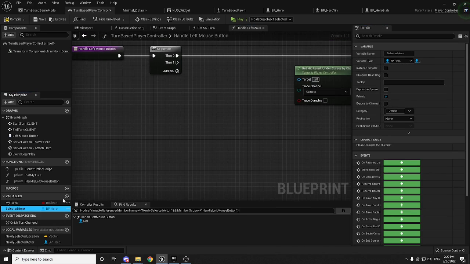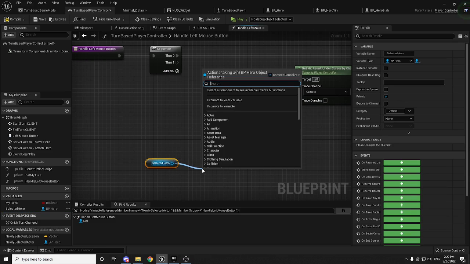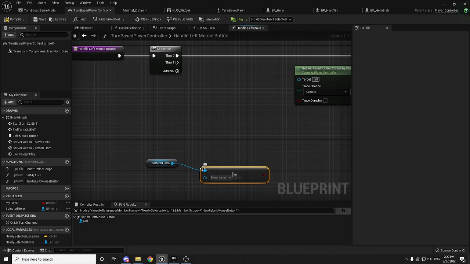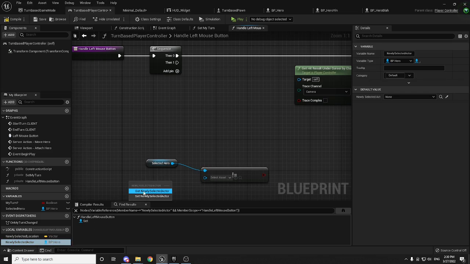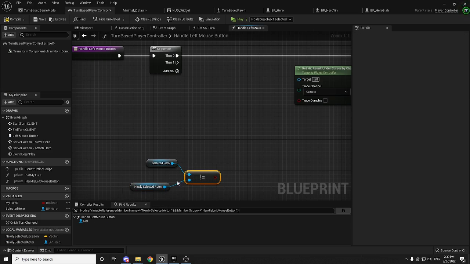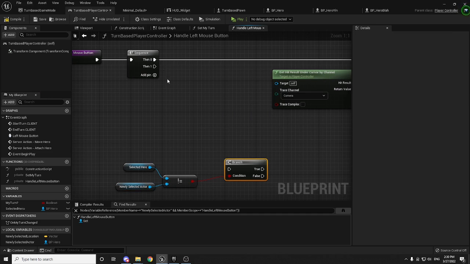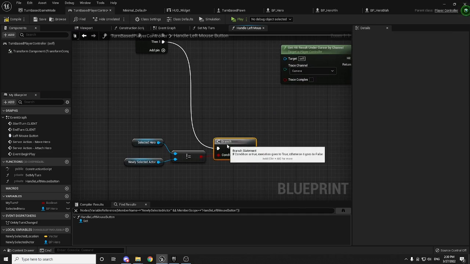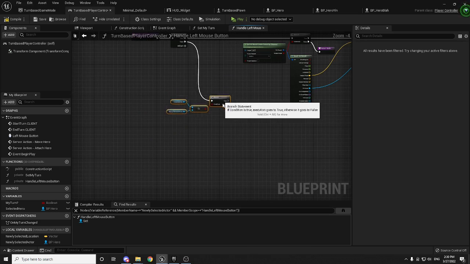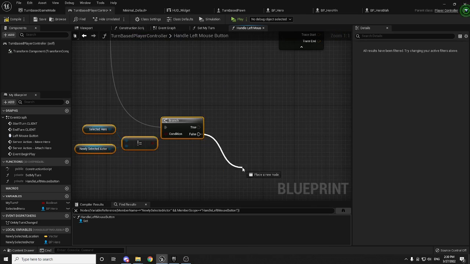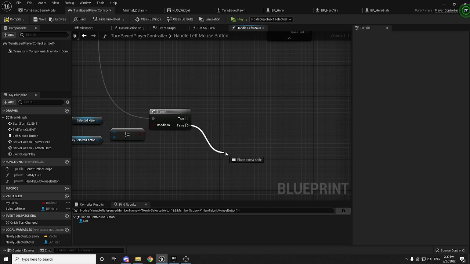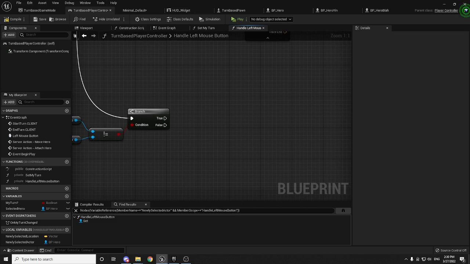And so the first thing we want to do is check if the selected hero does not equal the newly selected hero, which is the one we just clicked. And so we'll do a branch. So if they're not equal, that's great, and we want to do things. If they are equal, which means this is going to be false, then we can just leave this empty because we don't want to do anything, right?